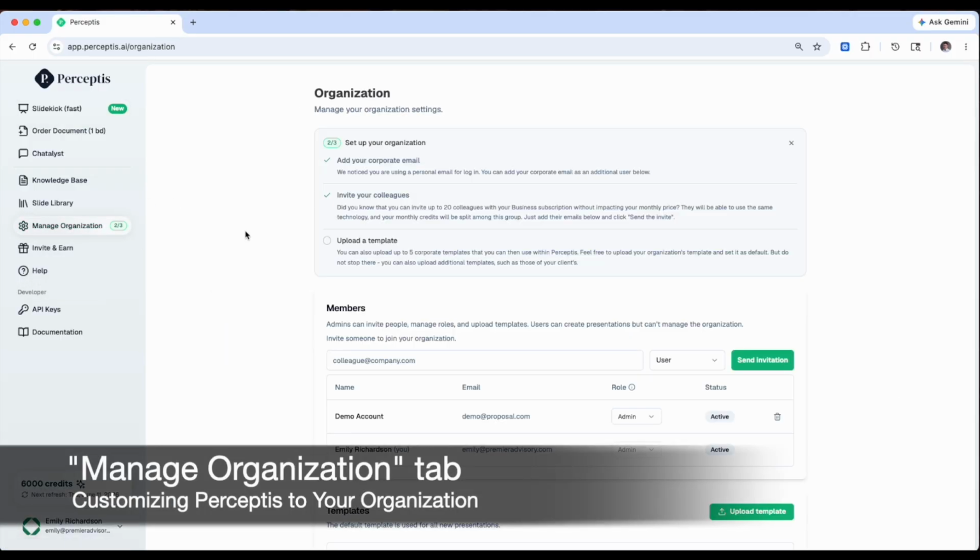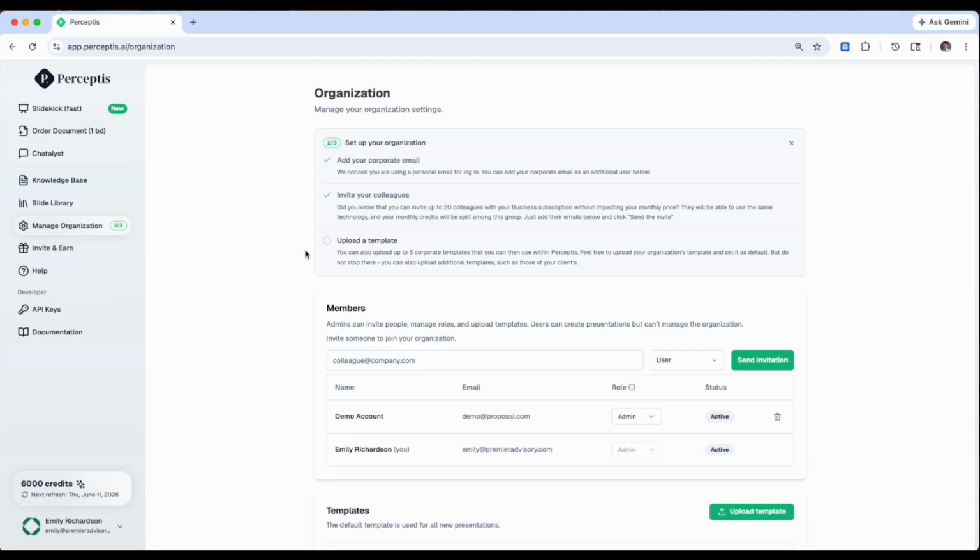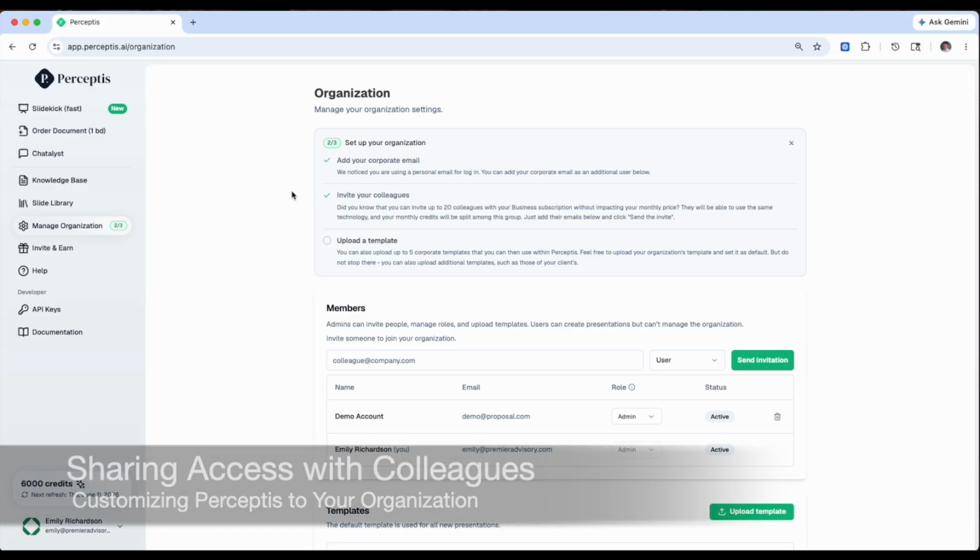So when you go in here, there are a few steps that are recommended as you get set up. They are technically optional, but we highly recommend taking the steps. First of all, you add your corporate email, just making sure that you're not using your Gmail account, etc. Because once you use your corporate email, a couple of nice perks actually open up for you within the tool.